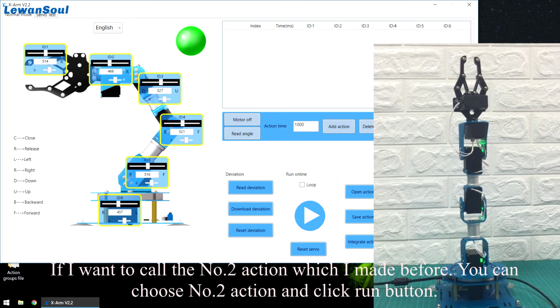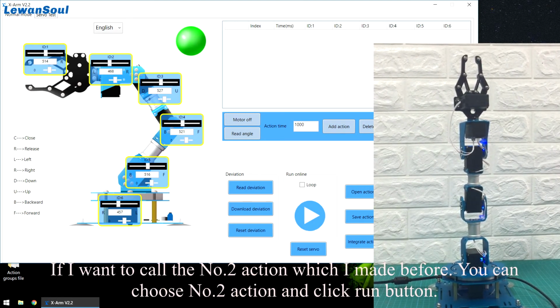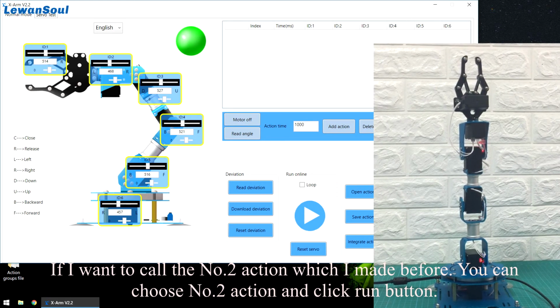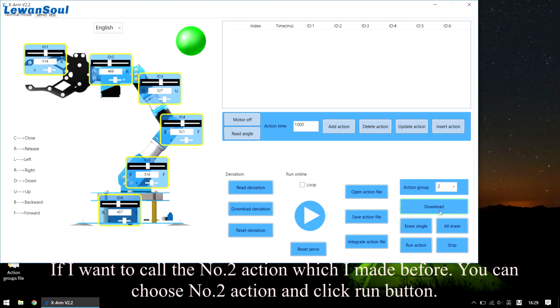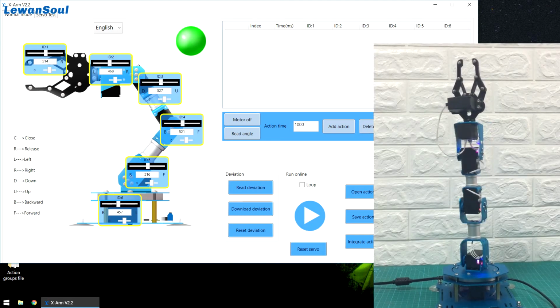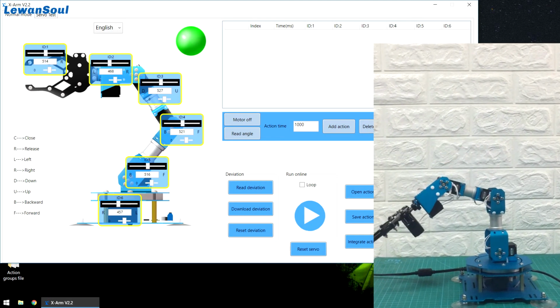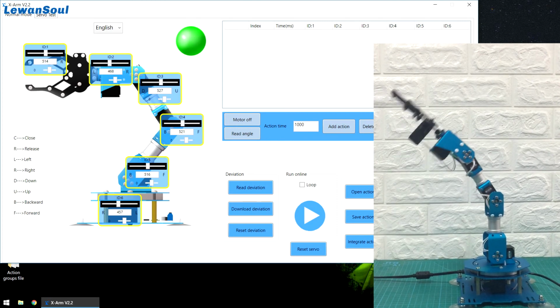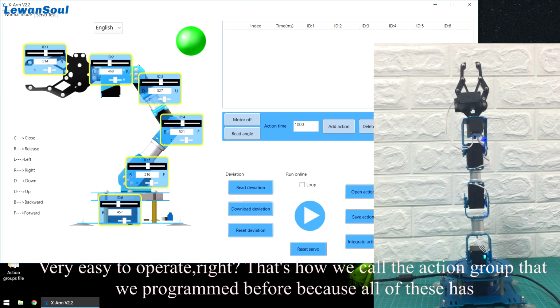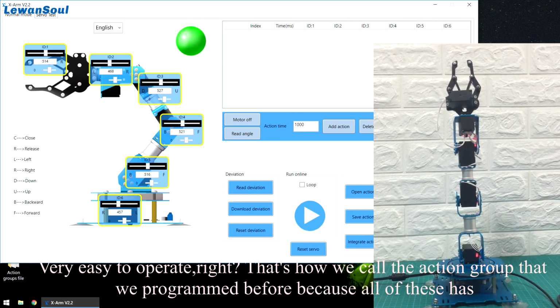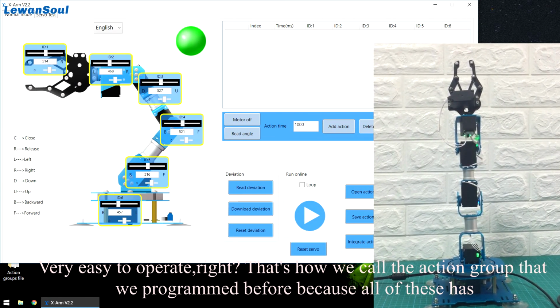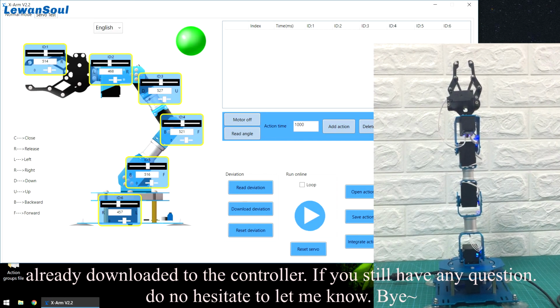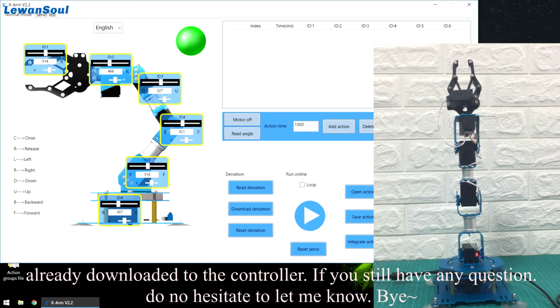And if I want to call the number 2 action, which I just made before, you can choose number 2 action group and click the run button. Very easy to operate, right? So that's how we call the action groups that we programmed before, because all of these have already been downloaded to the controller.